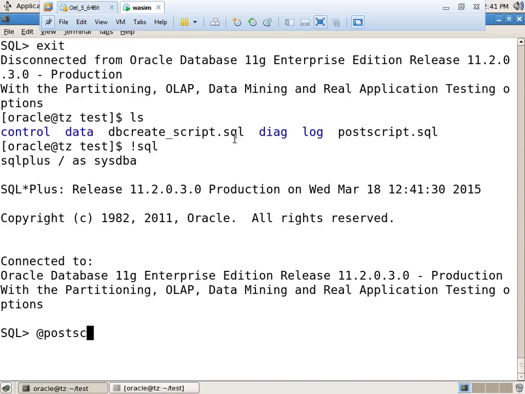@ postscript.sql. Just click enter. It will be created automatically. It will take 10 to 15 minutes.